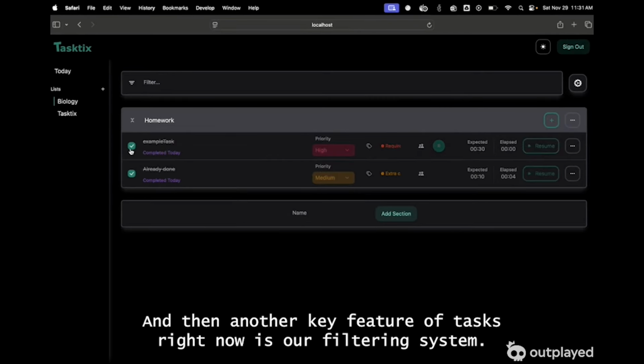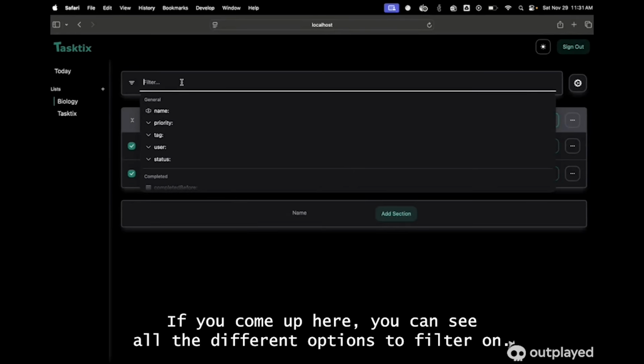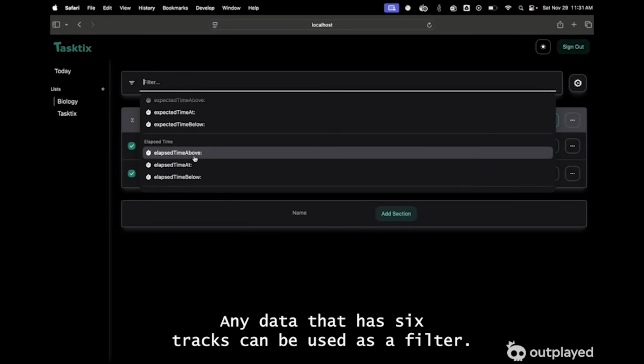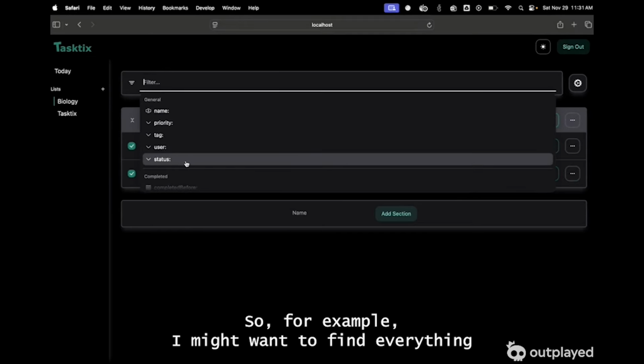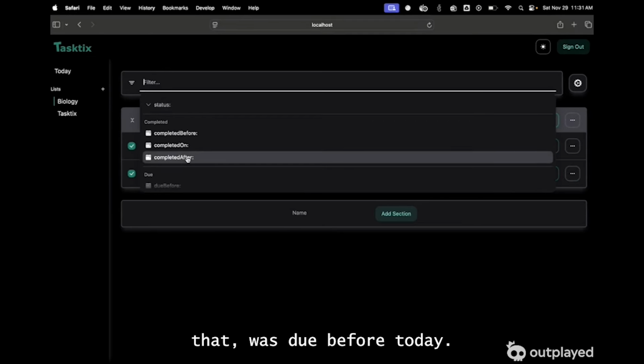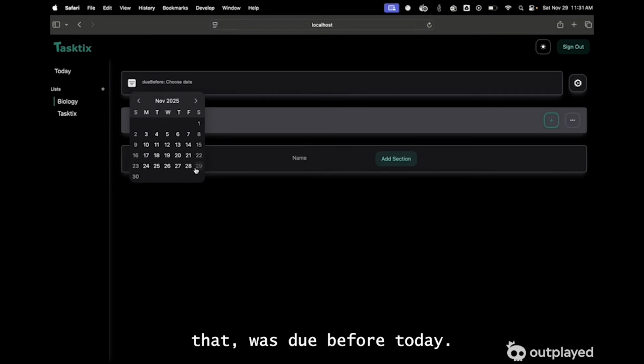And then another key feature of Tasktix right now is our filtering system. If you come up here, you can see all the different options to filter on. Any data that Tasktix tracks can be used as a filter. So, for example, I might want to find everything that was due before today.